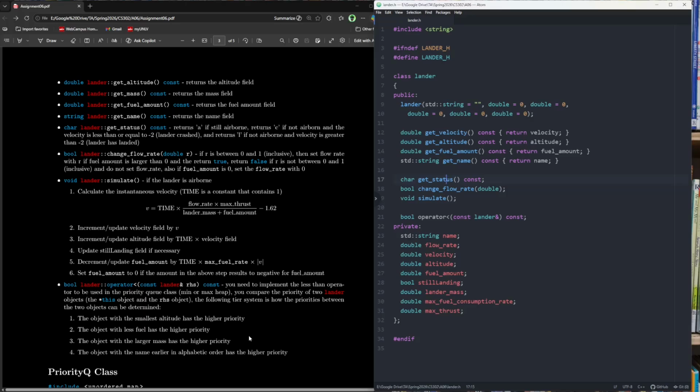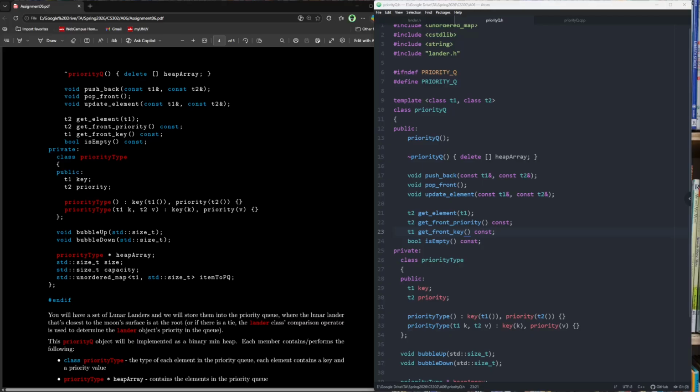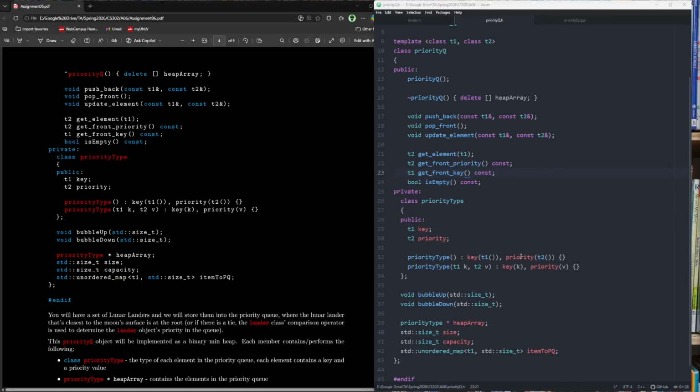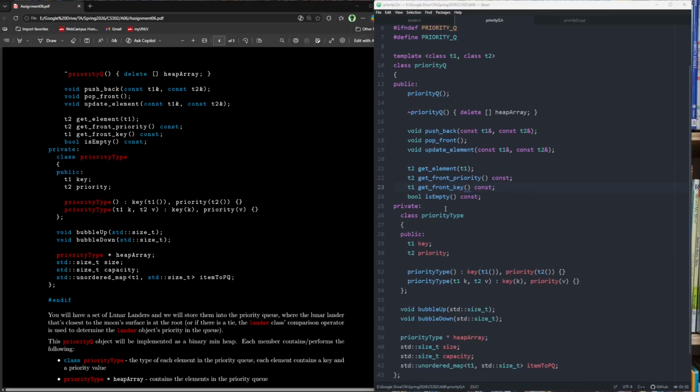Okay, let's go ahead and look at the PriorityQ class next. Okay, so here's your PriorityQ class. Let's go through our private members first. We're going to have this class priority type defined within our PriorityQ class. Every element in our PriorityQ is going to be a priority type, and every element has a key and a priority.